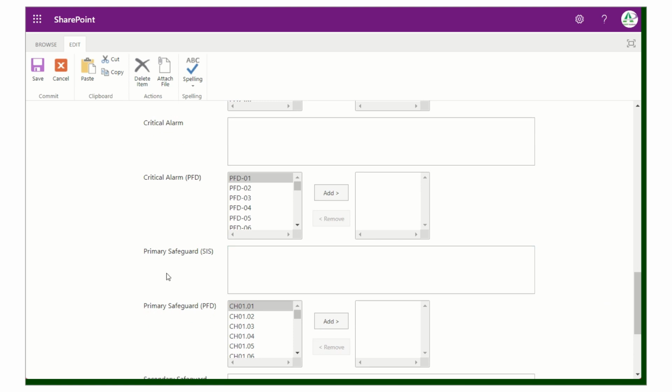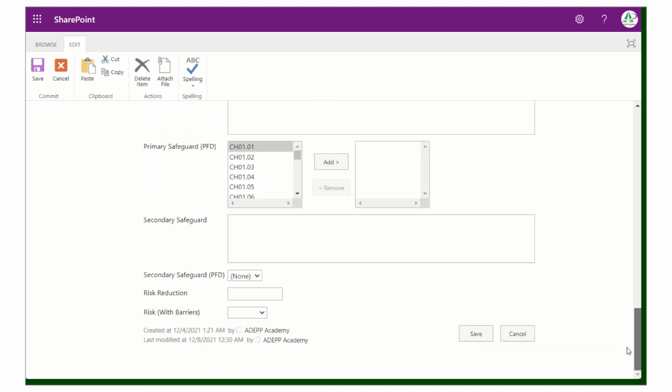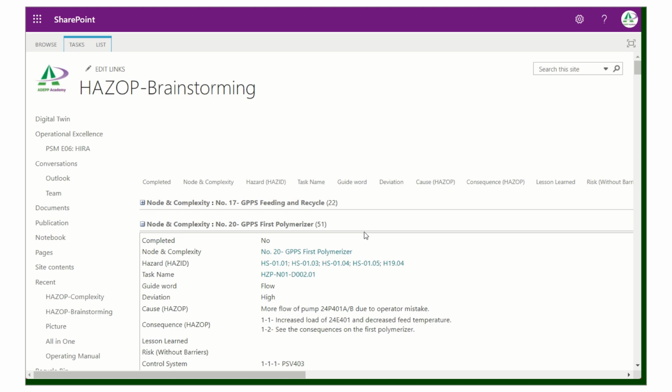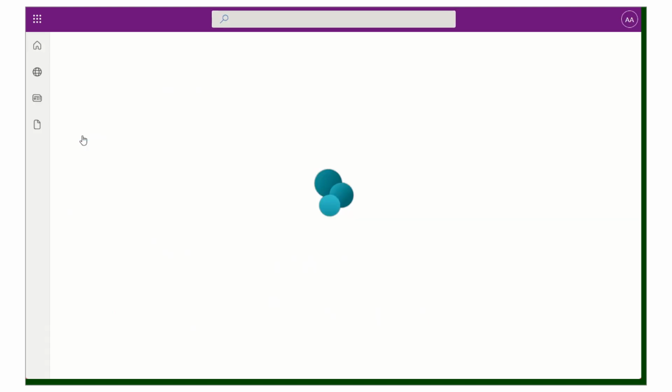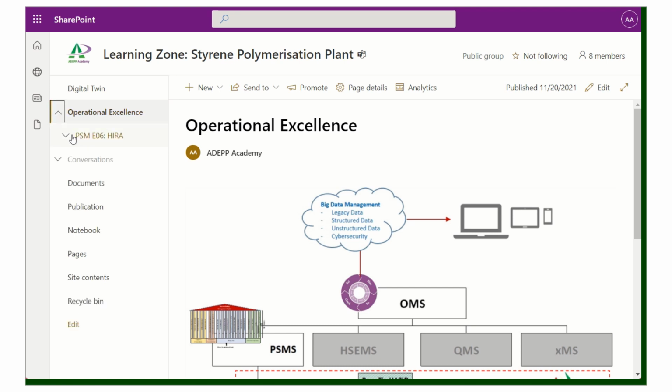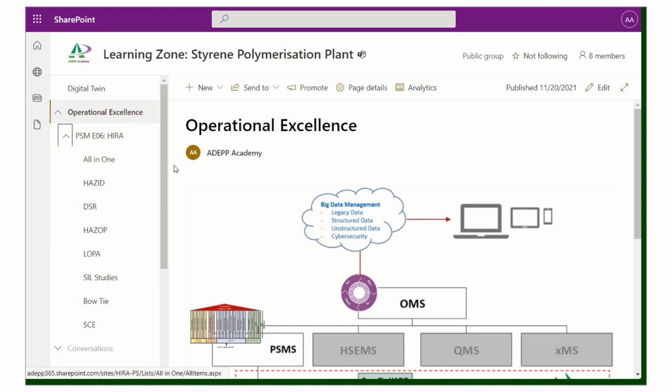With the same approach, alarm management, seal studies, and the other relevant studies can be integrated as content types to the HAZOP worksheets. By doing so, we create an all-in-one HERA application which will be available at any time and anywhere to the personnel.